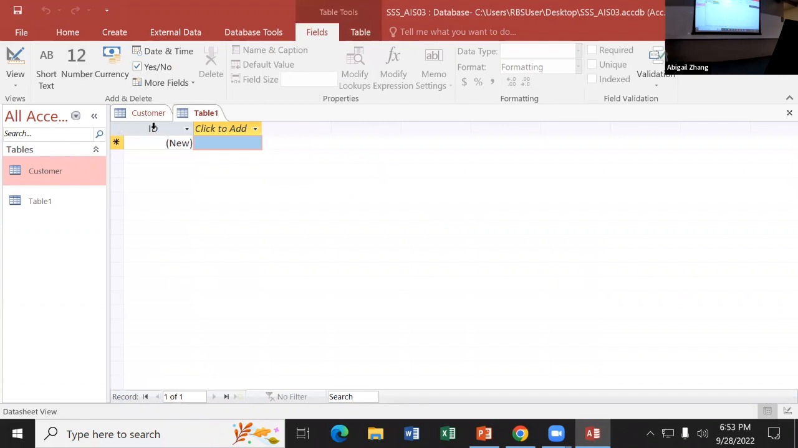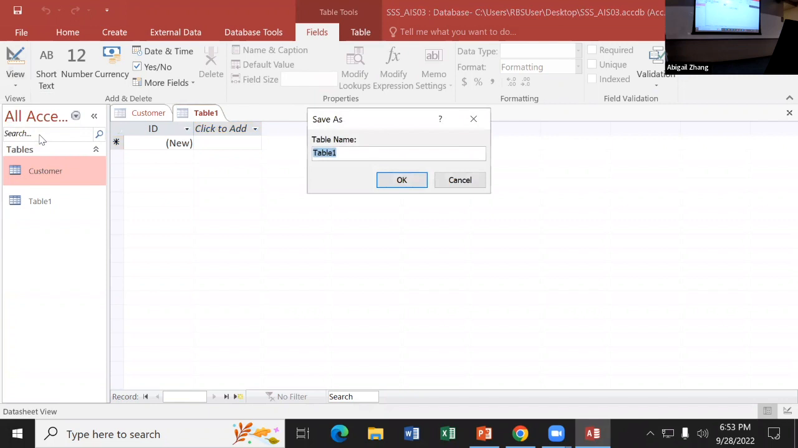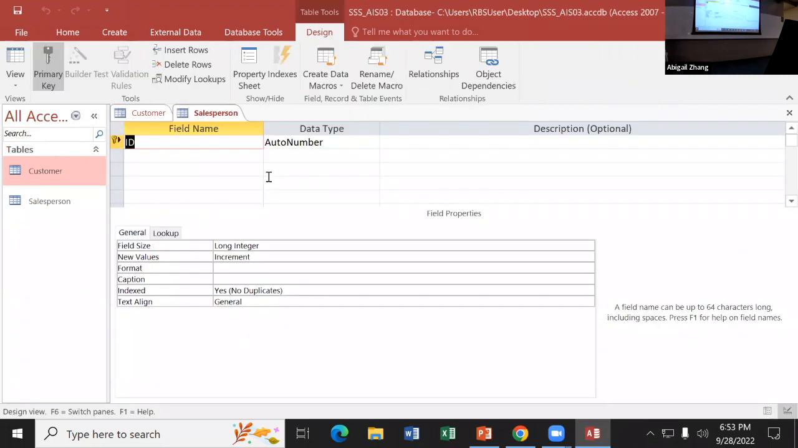So now you have a fresh start, right? That's where we began. So now you have this Table 1. So again, you go to the View, Design View, and then you start all this process again. So we have salesperson. So you just follow the list of attributes on this table on page 3.